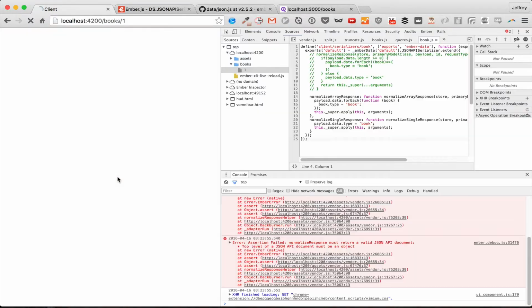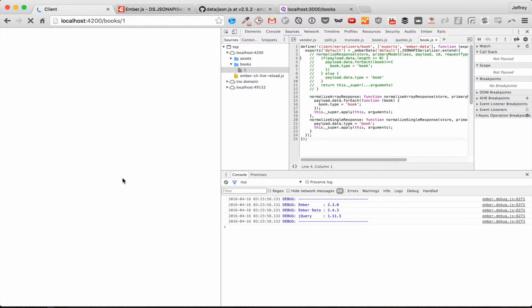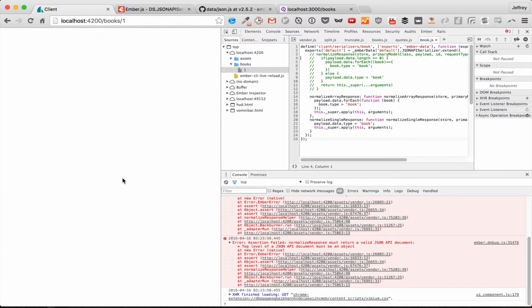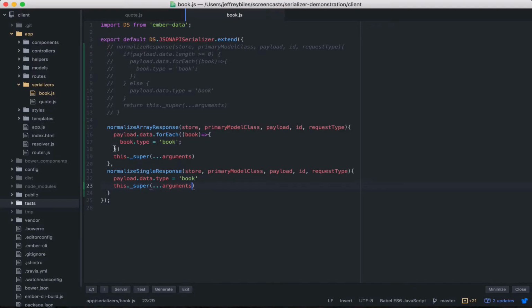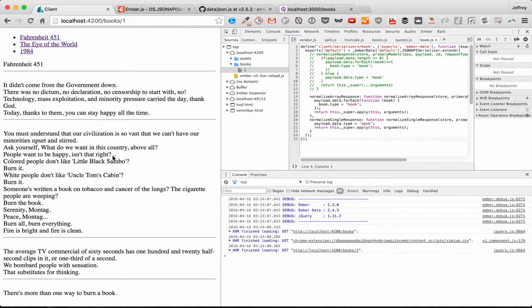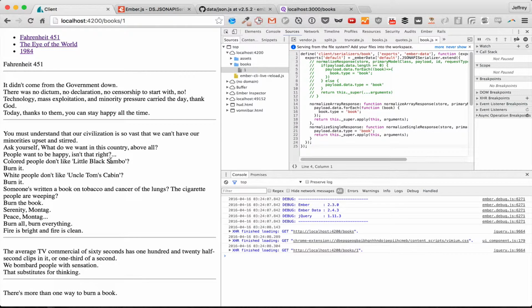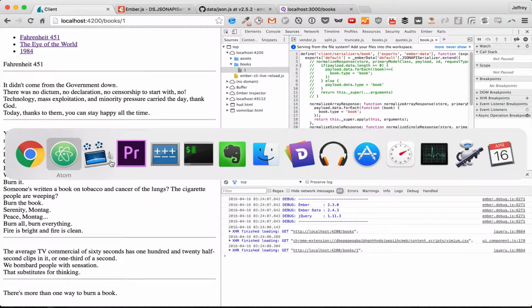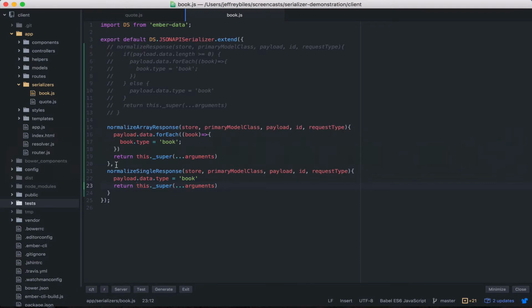And then when we run our app, we have to return these. Always make sure to return super, not just call it. And it is working great. So you can see how it's a little bit more clear what each of these pieces of code are doing.